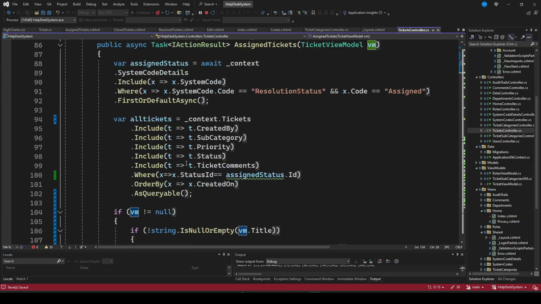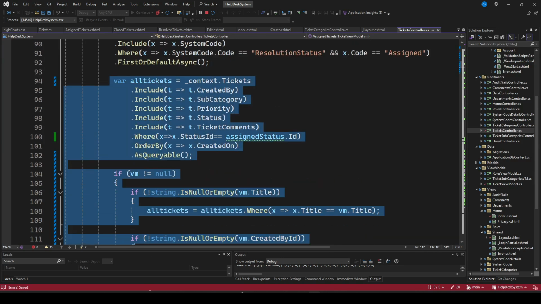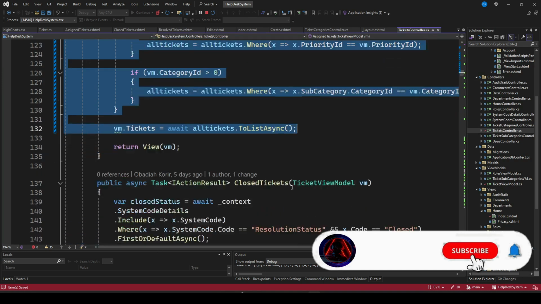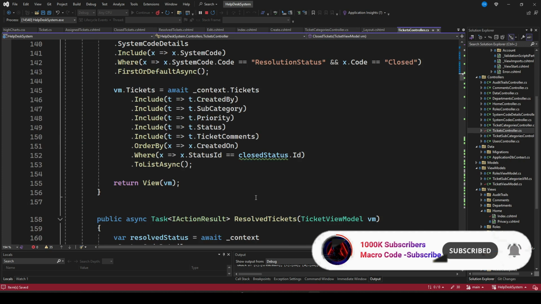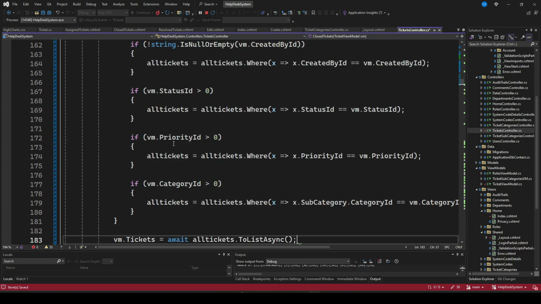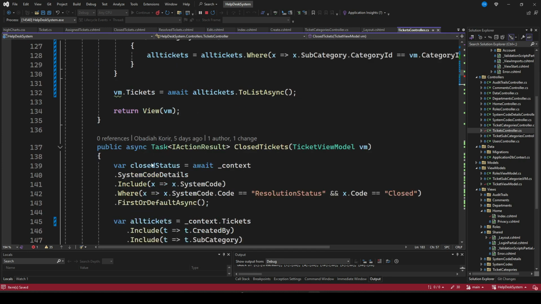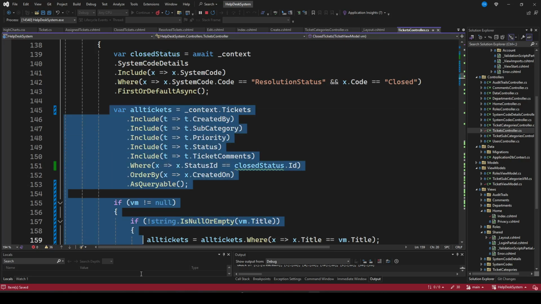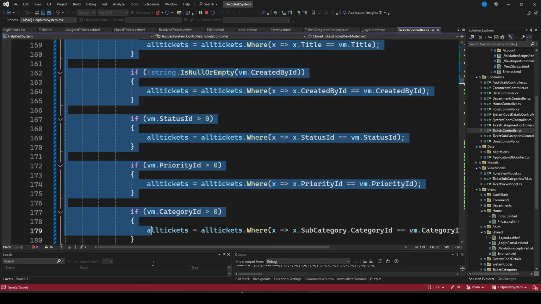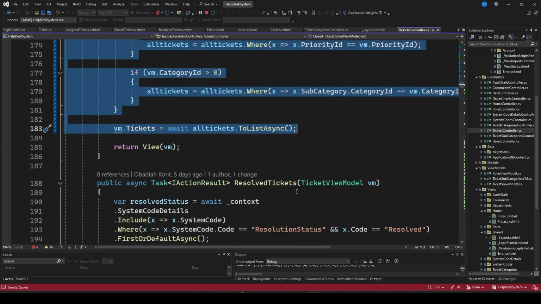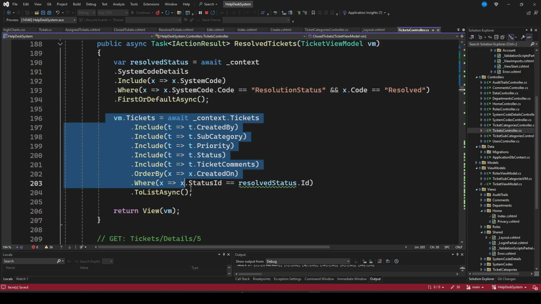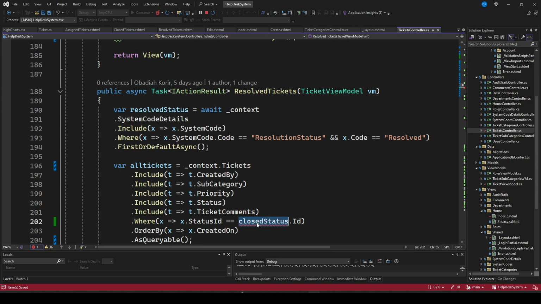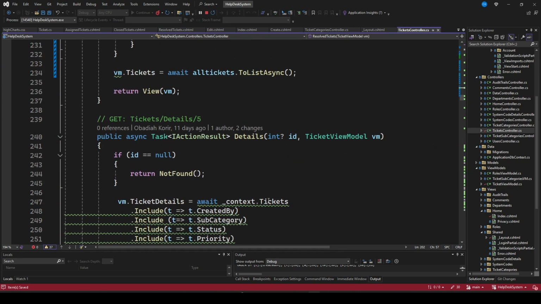The same case, we can also copy this and do it with resolved. So this is the closed, so we can do it here as well. The only thing that we are now changing is the closed status. So we'll just do here with status ID closed. That will give us all the tickets with the closed status. If we go again to the resolved, it's the same case. Here now we are going to assign the resolved status, and that will give us all the list.